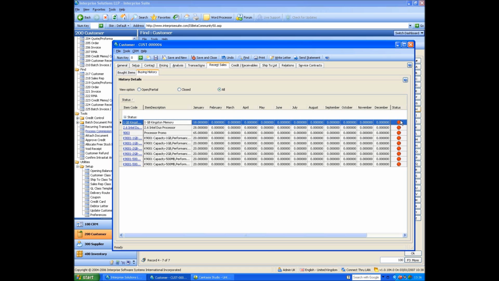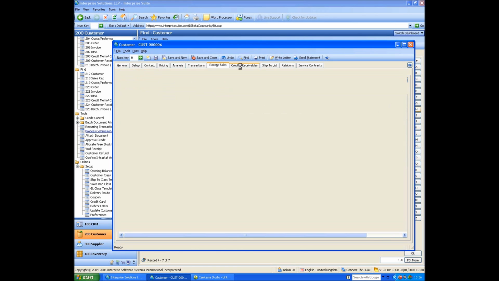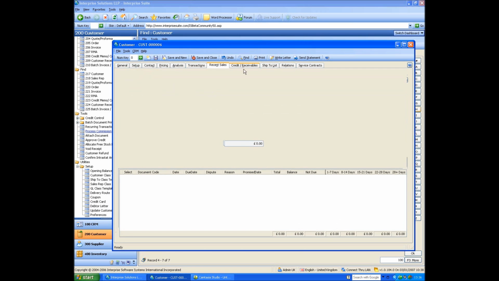So what it's doing is flagging you up to say you better ask them about these items, because these are all flagged as red because they're either not buying them anymore, which is fine, but if they are still buying them, then they're not buying them off you. So you need to find out what's gone wrong, and how you can get the business back. We also have a credit tab.